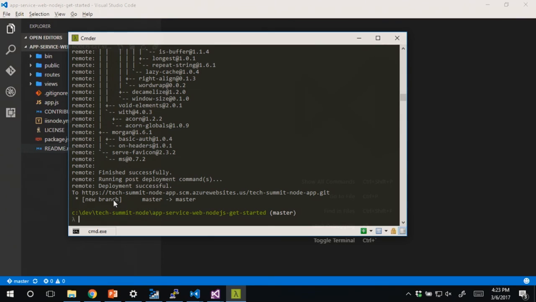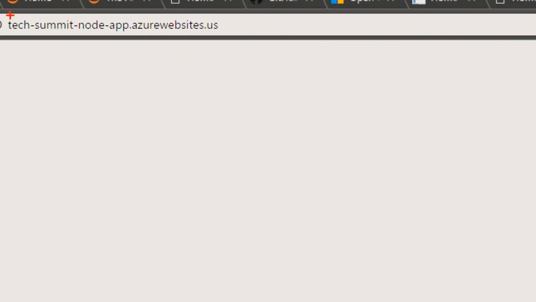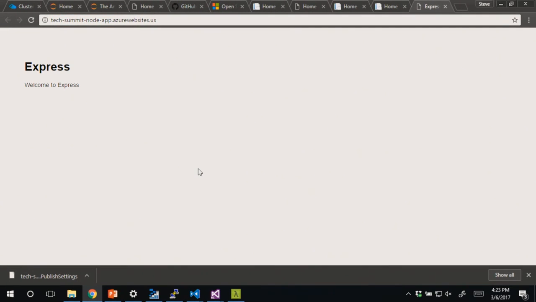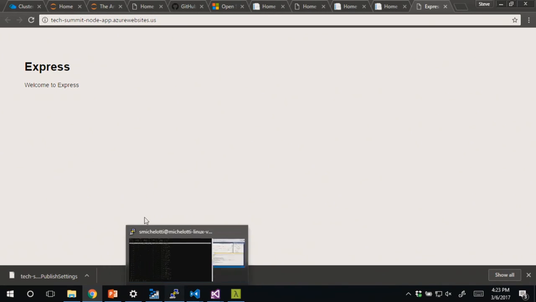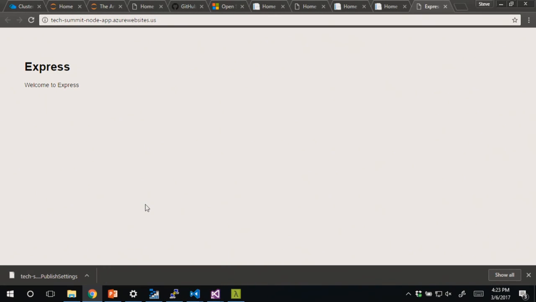So let's do this now. So let me do azure site browse, okay? And that's going to launch this in my browser, okay? So here's my Tech Summit Node app. That's the site you just saw me create. And there it is. It's been deployed. Express, welcome to Express. But wait, there's more.